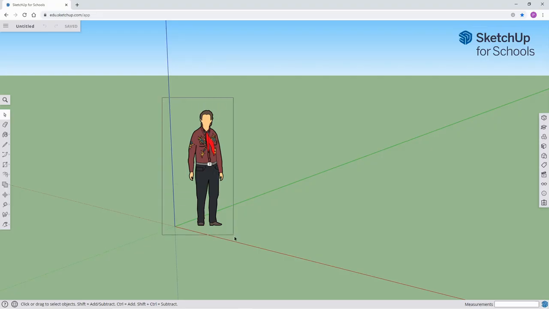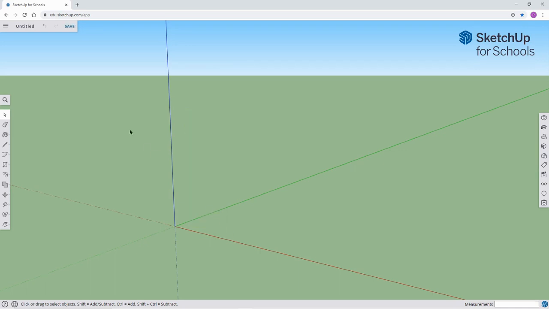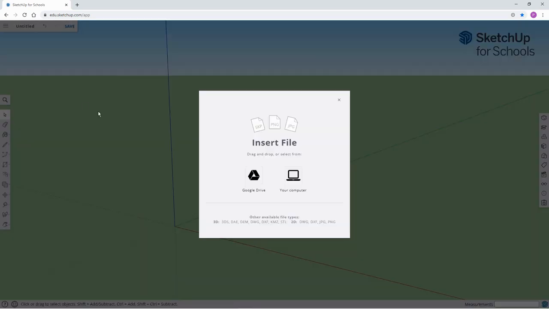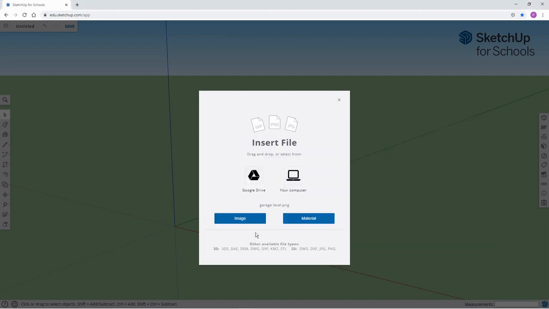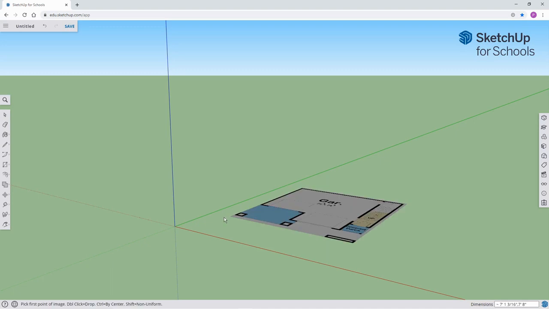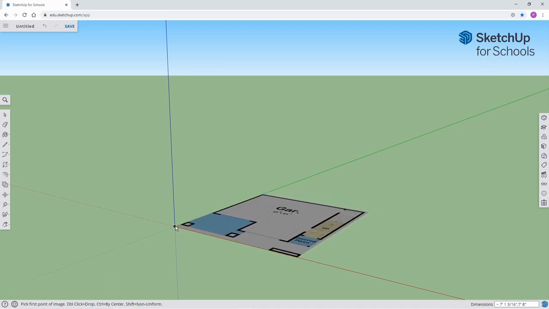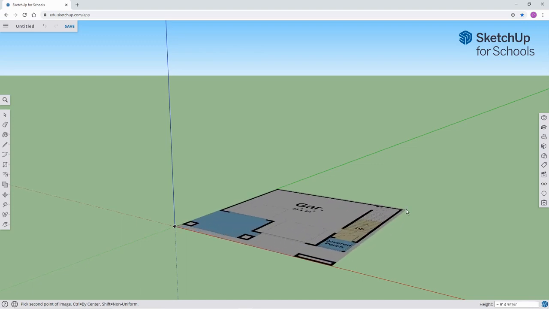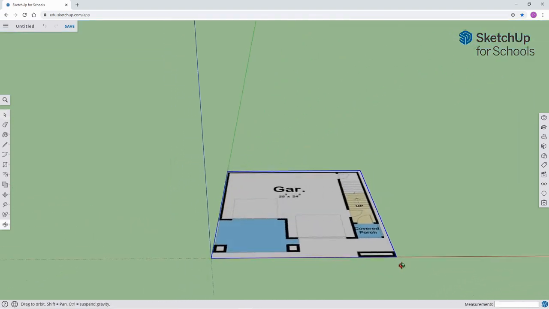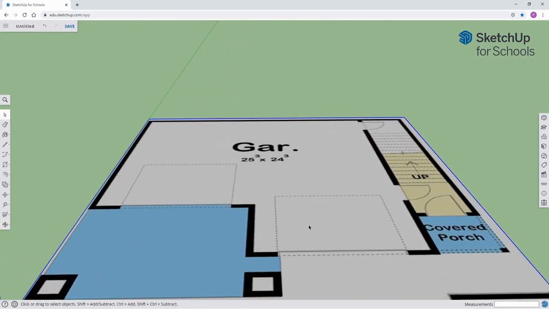Okay, let's select our person, delete them. We are going to insert from our computer, choose your file, click on image, hover over the origin, extend outward, and click. Orbit. Now we are going to resize.